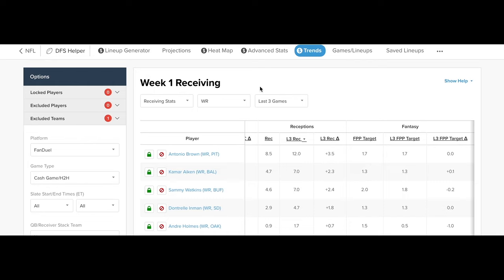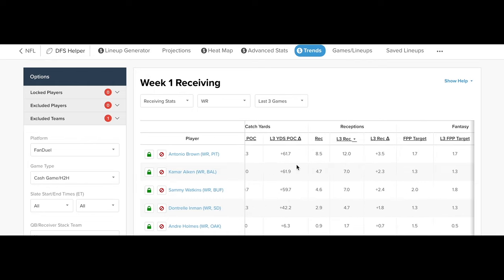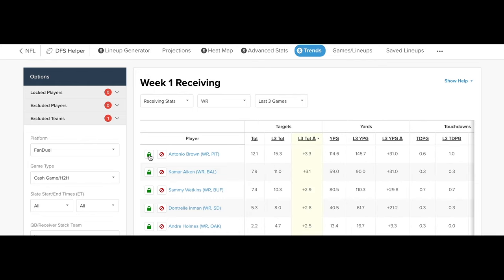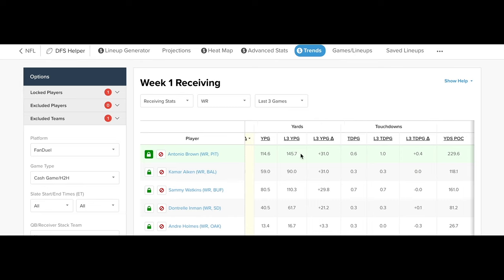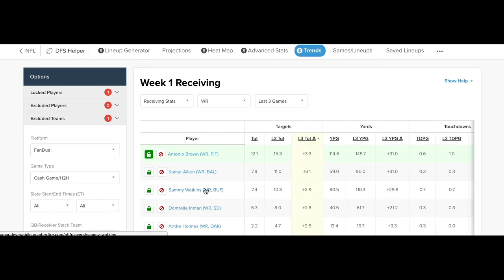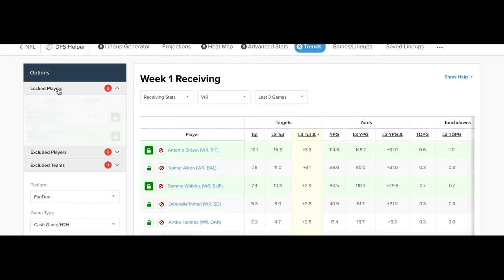So if there were guys that you liked, let's say that we wanted to lock in Antonio Brown into our lineup. We say, yes, we like that he's seen more targets over the last 3 games. Obviously, it's Antonio Brown, so he's a monster regardless. We already saw Sammy Watkins seeing a higher target market share. We can lock him in. So this is obviously just a dummy lineup. But overall, over here, you see that the locked players are Antonio Brown and Sammy Watkins.